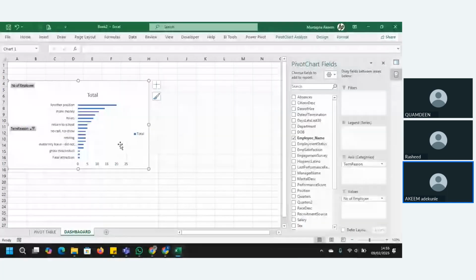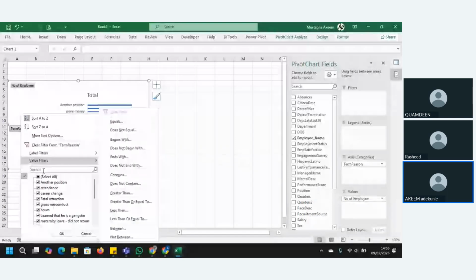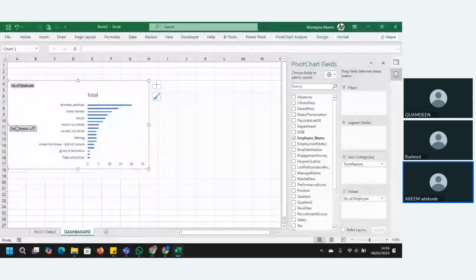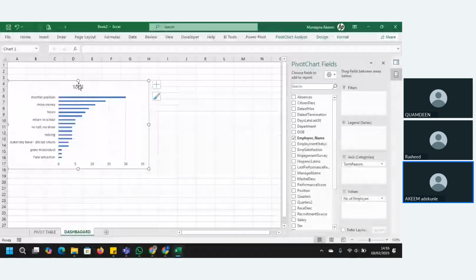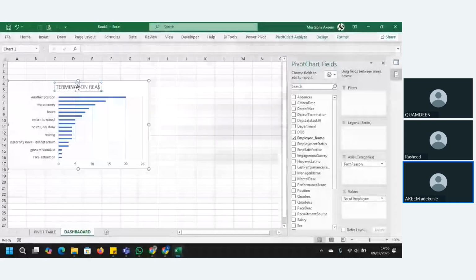So we don't need this one. And this termination reasons, I think we need to remove it. And just right click on this and hide axis and all this. You can come here and call this analysis of termination reasons.